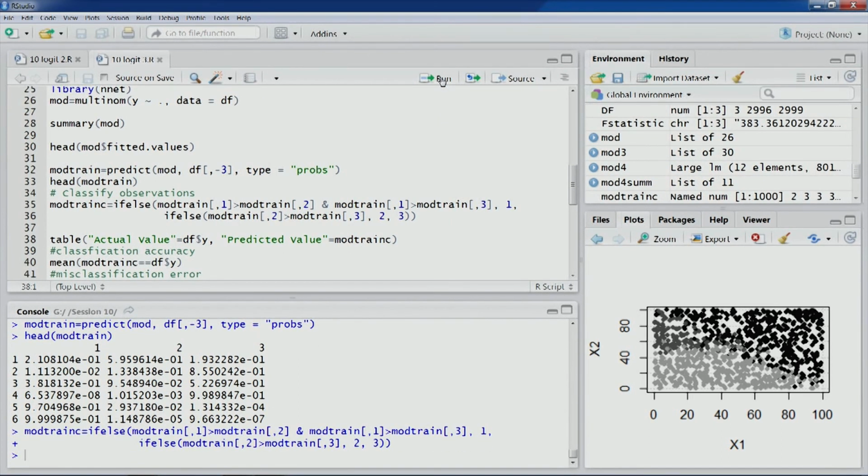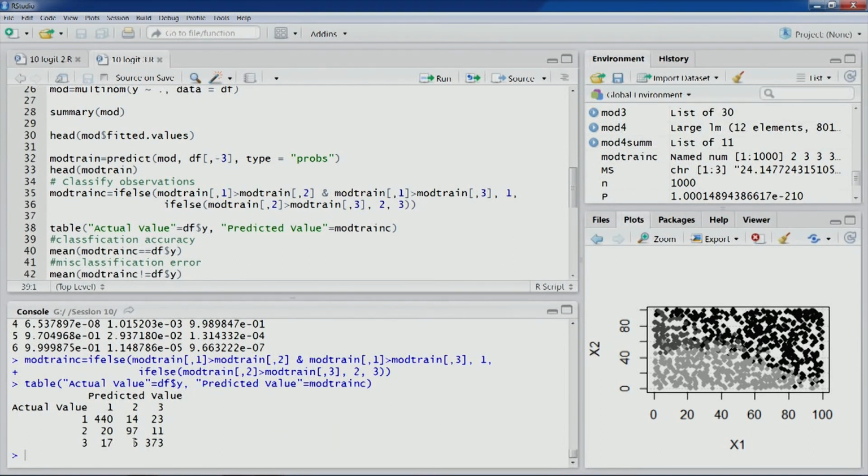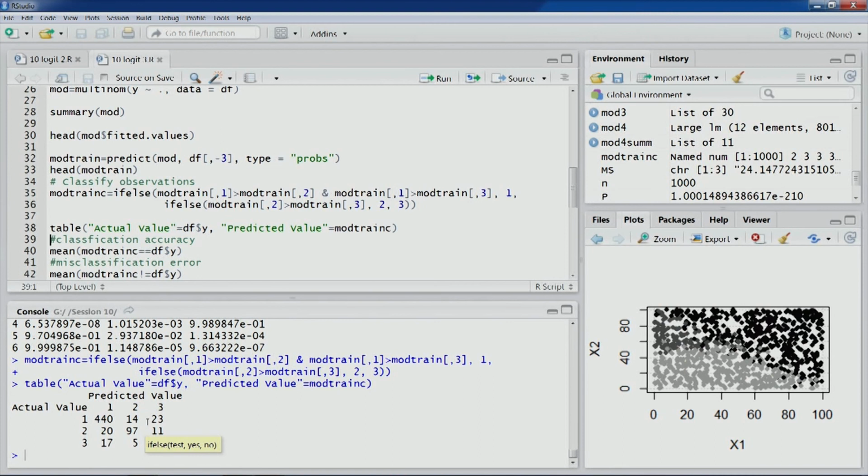So once this is done, you can see mod train C for all 1000 observations has been created, and observations have been assigned to appropriate classes. Now let's look at the classification matrix. So we can see actual values, predicted values. Now till now the classification matrices that we have been creating had 2 values, 0 and 1, and we had a 2 by 2 classification matrix. Now this time we are seeing a 3 by 3 classification matrix. So 3 possibilities for actual values 1, 2 and 3, and the predicted values, and we have the corresponding numbers here.